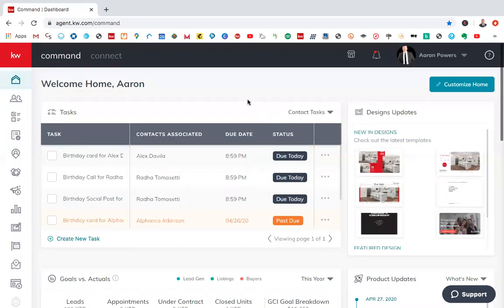All right, so today we're going to talk all about landing pages. Shane had a really good question at the beginning. He said, can you use landing pages for open houses or listings or different things? And the answer is yes. So we're going to talk a little bit about that today.